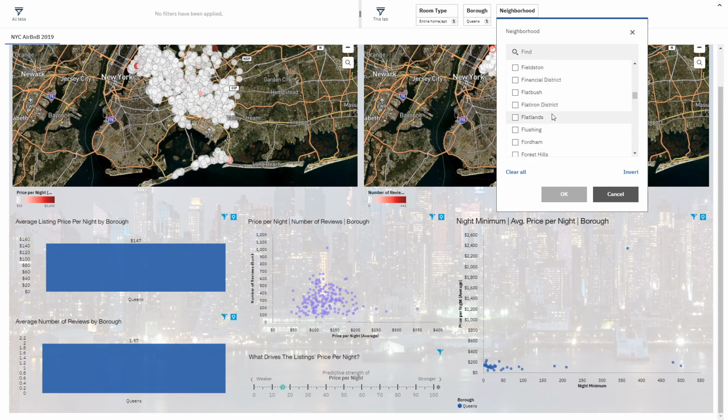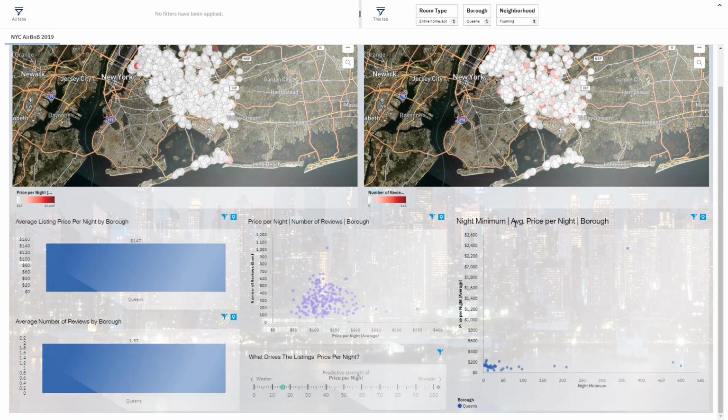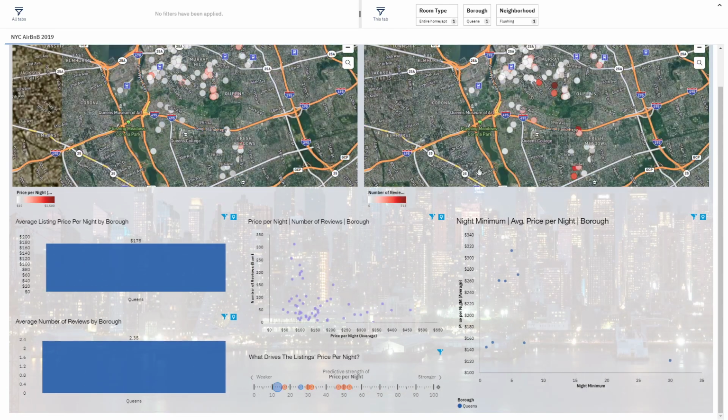Where's Flushing? Cool. For you baseball fans such as myself, Flushing is Citi Field, where it's actually where the New York Mets play, which is part of the reason why I did want to do some research on this specific little region. You can see the map here on the listings. You can see in Queens, the average listing per night based on these filters. So in Flushing, entire homes or apartments to rent is $175 average. Average reviews, that's pretty reputable actually, 2.35 reviews.